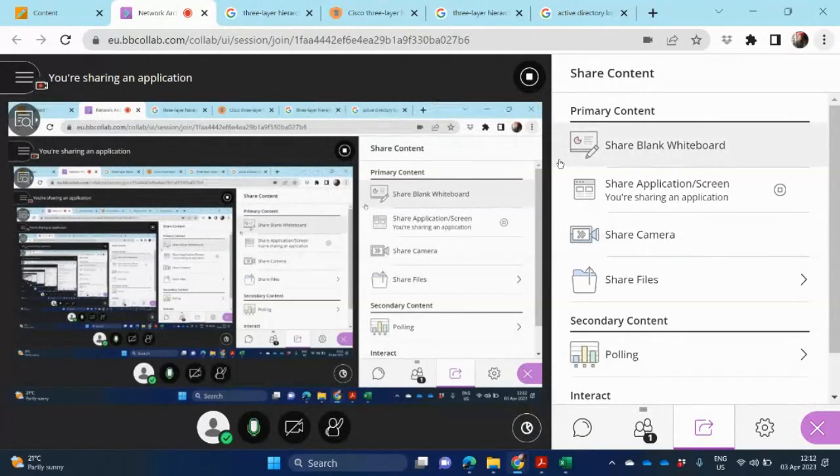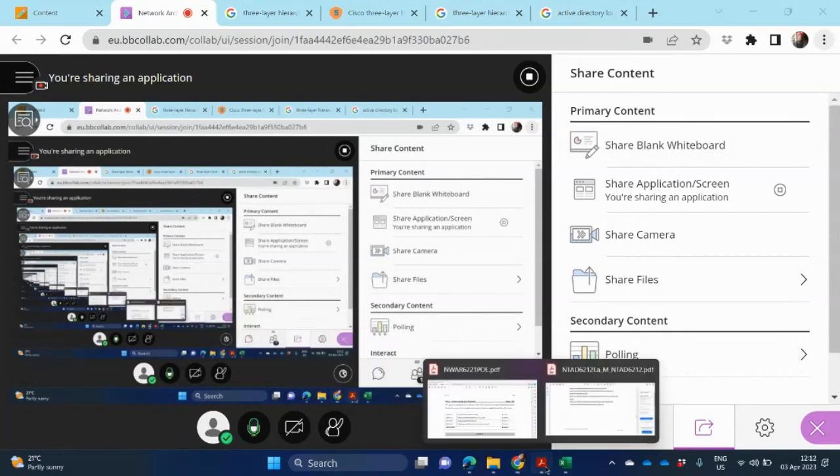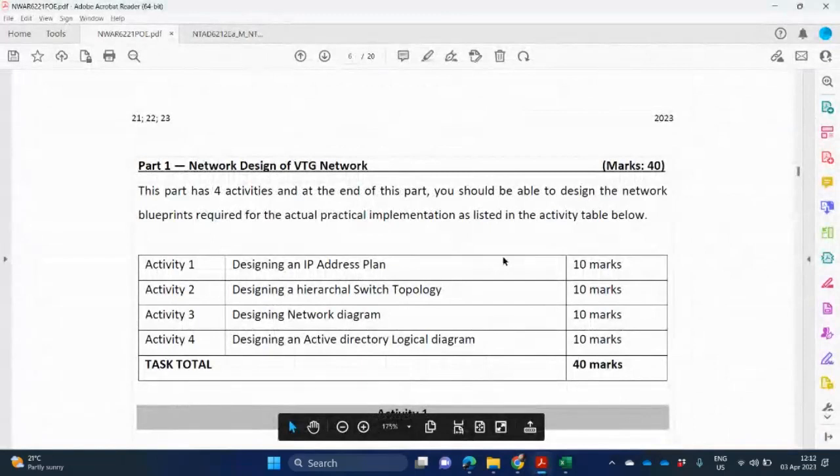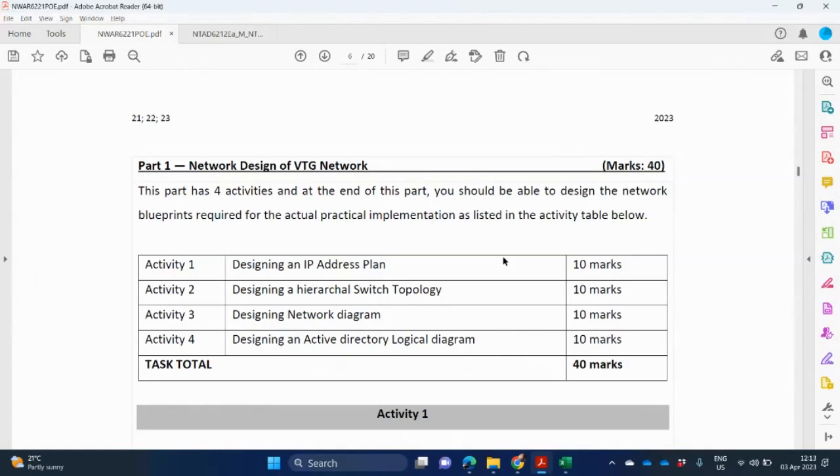So in this demo, I'm going to be looking at the network architecture B, part 1. In part 1 of network architecture B, NWAR6221, activity 1 is an address plan. Activity 2 is a hierarchical switch structure. Activity 3 is a network design or network diagram. And activity 4 is Active Directory logical diagram. So in total, we've got 3 network diagrams that need to be drawn.